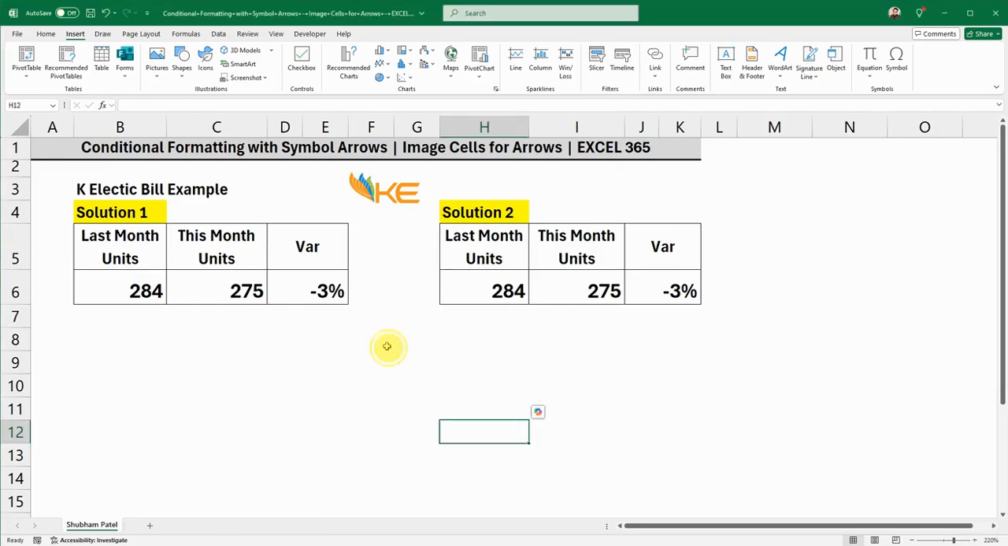Hi, this is Shubham, and in this video, we will learn an awesome concept regarding how to add the opposite arrows with a different color.